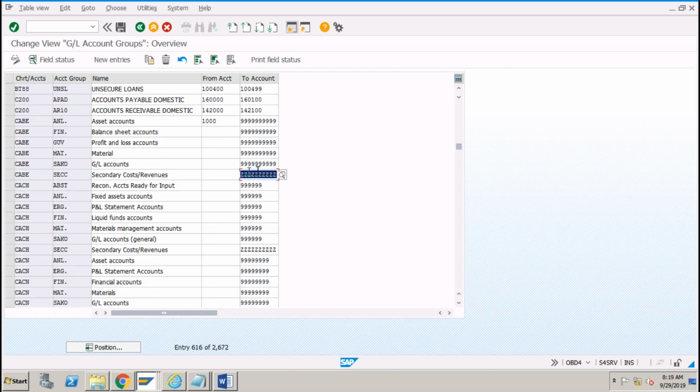You can see this Z. What does it mean? It is alphanumeric. But in whatever years of experience I have, wherever I have worked, I have never seen a customer using alphanumeric. They normally use numeric numbers. But practically it is possible.